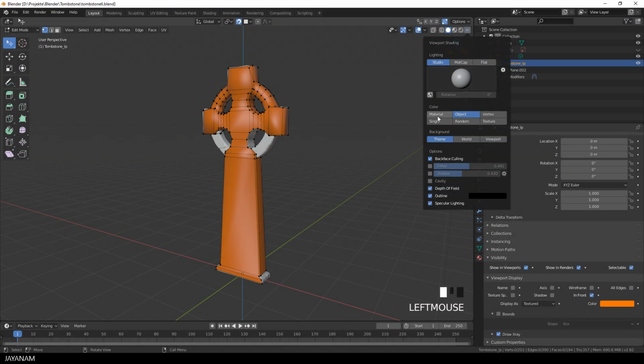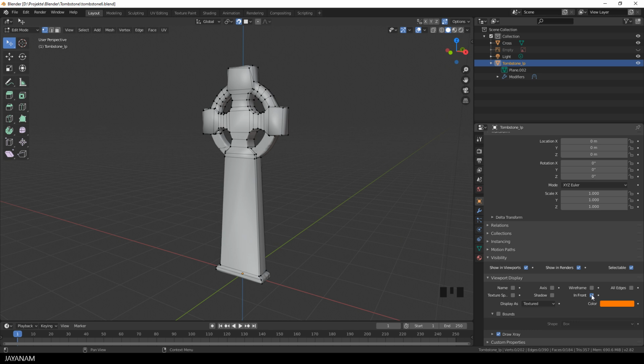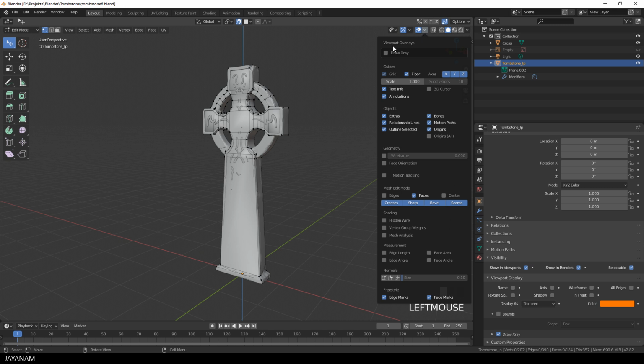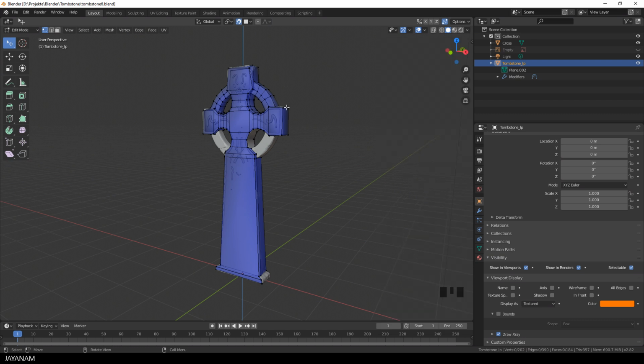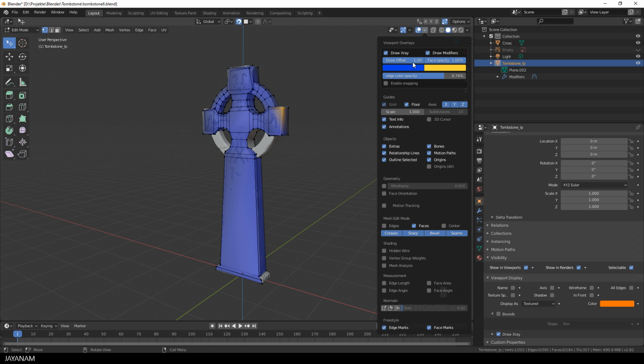Okay, so let's go ahead and set the color of the viewport shading to material again and disable the in front option of the viewport display. Alright, and before we have the Draw XRay add-on installed, we can open the viewport overlays and enable Draw XRay. And look at this, what happens. We are in edit mode and we can see this retopo mesh above the high poly. When you select a part of the mesh, it is displayed in a different color. This can be configured as well.